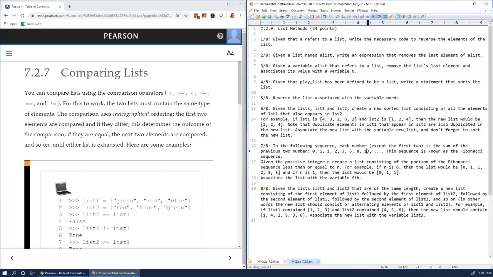Okay, so each number is the sum of the previous 2 numbers. It's called the Fibonacci sequence. So what we're supposed to do is, given an integer n, write a program that generates all the Fibonacci numbers that are less than or equal to n. So basically, whatever n is, we just start computing these Fibonacci numbers until we reach n.